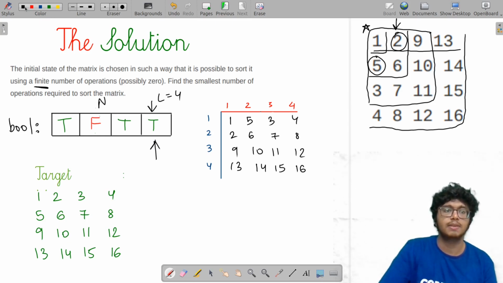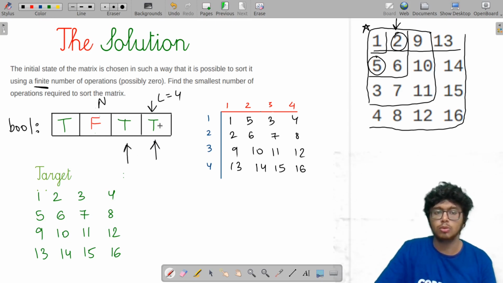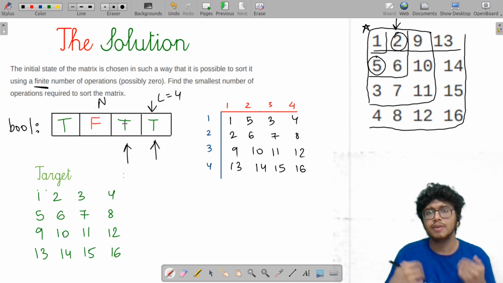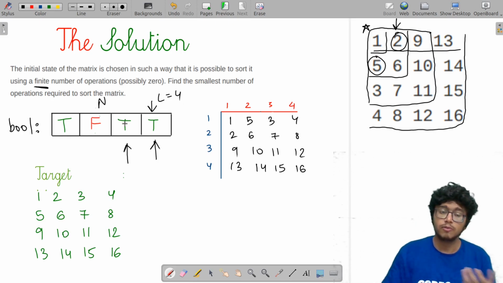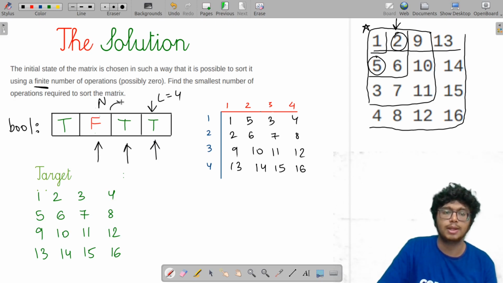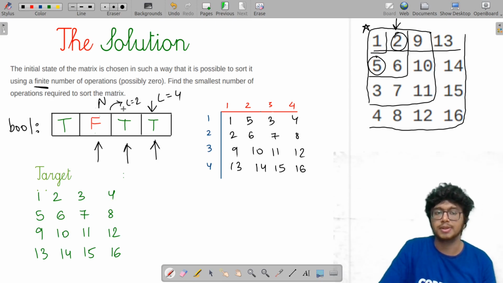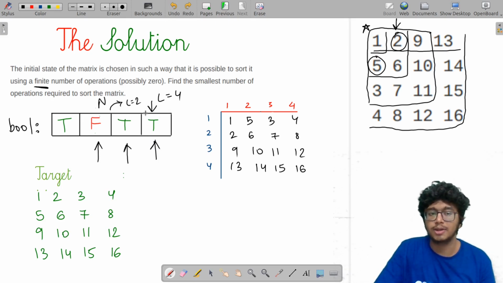Here, let's take the value of our loop. Let's go on forward. This is true. Whenever I have the value true, it means that the element is already at its correct place, so I don't need to perform any operation, right? So we move on forward. Here we encounter another false. Now I would choose the value of L over here as 2 because all these which I have looped in are already at their correct place, right? So I don't need to worry about them.